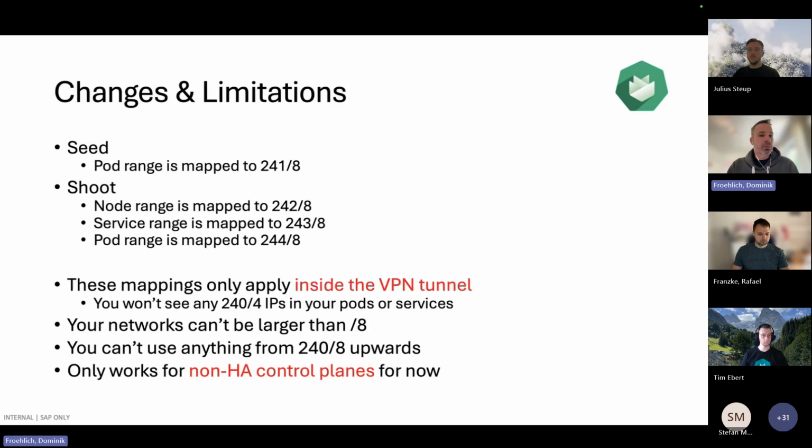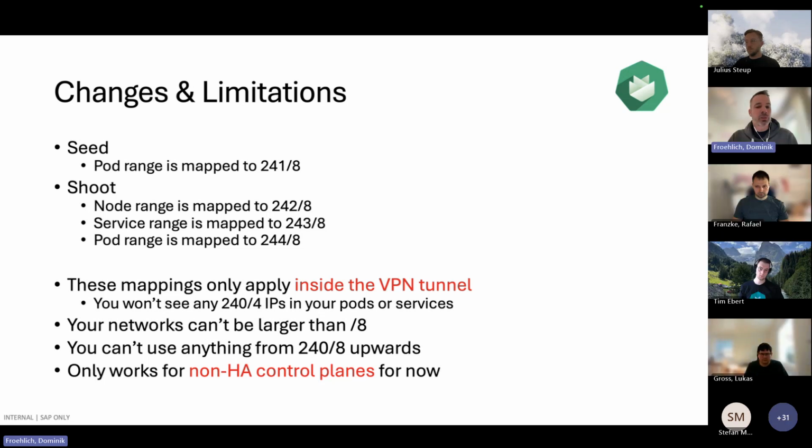So what's changing? Pretty simple. The pod range on seeds gets mapped to 241. The node, service and pod ranges on the shoot get also mapped to 242, 243, 244 respectively. But don't worry, you won't see any of those IP ranges anywhere else but the VPN tunnel. So your pod IP addresses, node IP addresses, and whatever, they all are going to stay the same. This is only for the VPN.